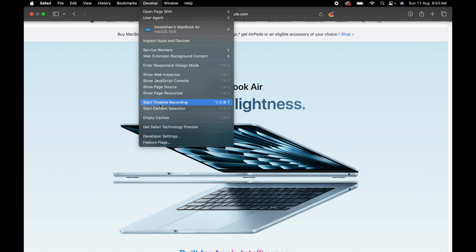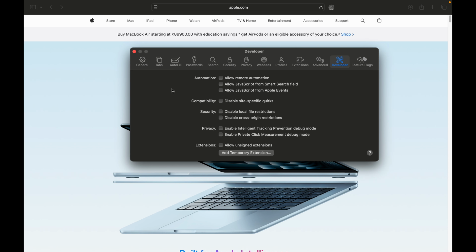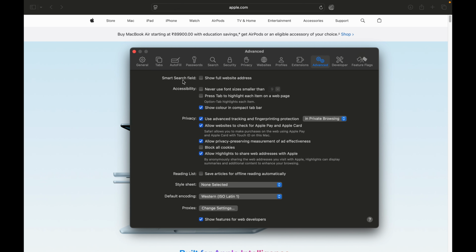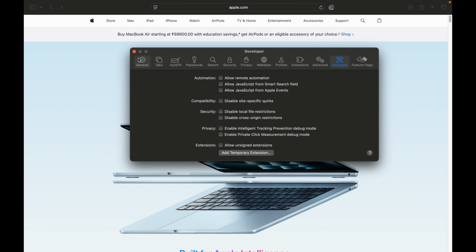Now the 16th point is developer settings. Opens a special window where you can toggle experimental developer settings like WebRTC or media performance and many more. We are going to look into this later.